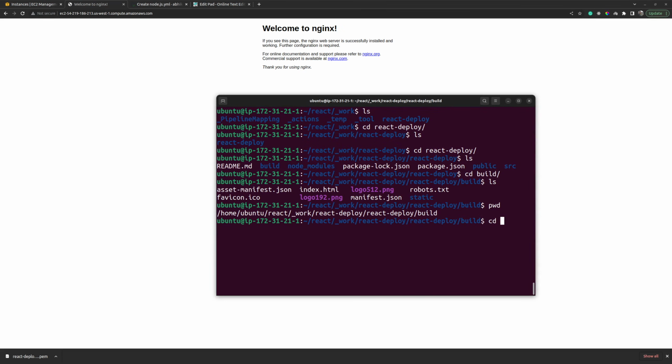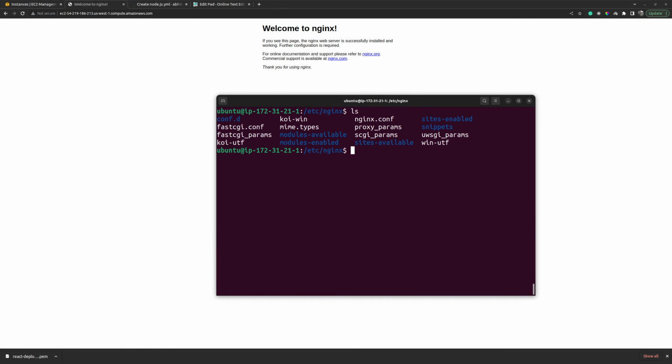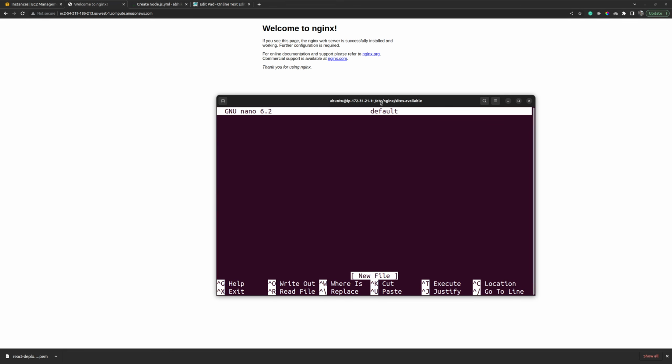Now we want to update our Nginx settings. So we will cd into /etc/nginx. Enter. Here you can cd into sites-available, ls, and here we see default. For now, what we can do is remove this default file. So we will create a new file, sudo nano default. It's a blank file.